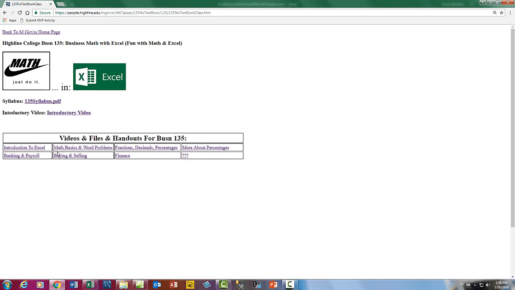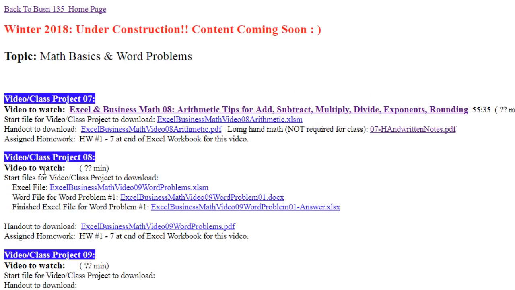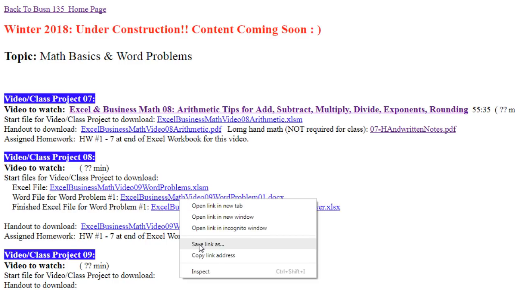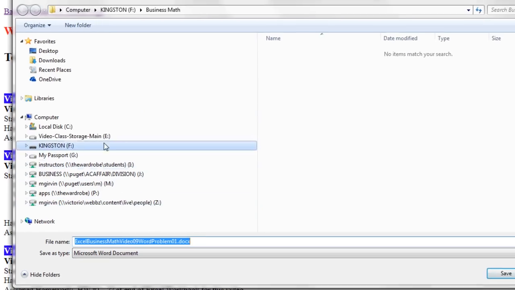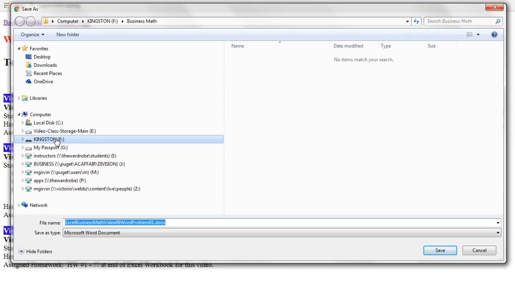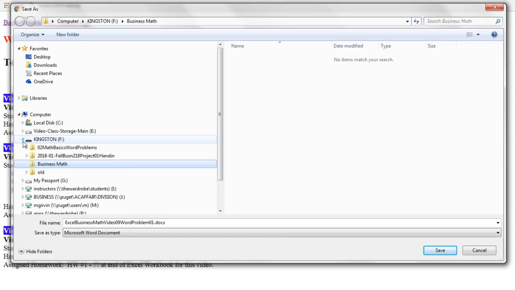Here's our website. We're in the section Math Basics and Word Problems, so I click. Oh, there's no video because I'm filming it right now. But there's the file that you already downloaded, and here's the Word file. So I want to come here, right-click, Save Link As. And wherever you created your business math folder during video number 1, that's the drive you want to go to. I'm going to go to my jump drive, click the triangle, click on the business math folder.